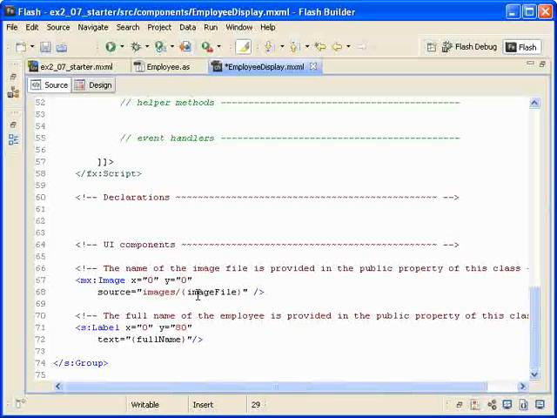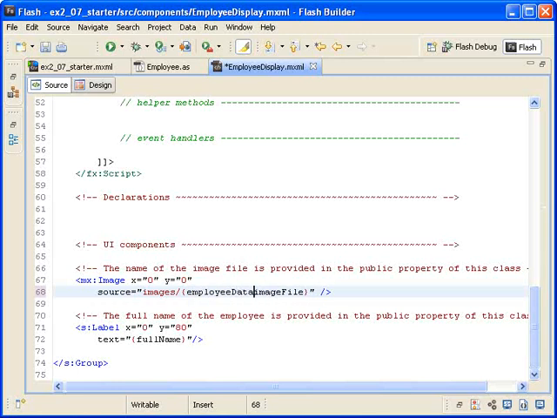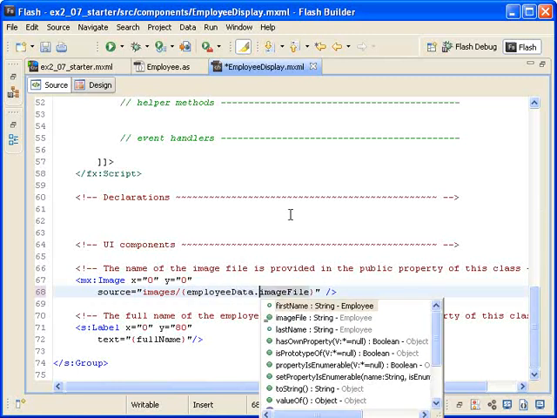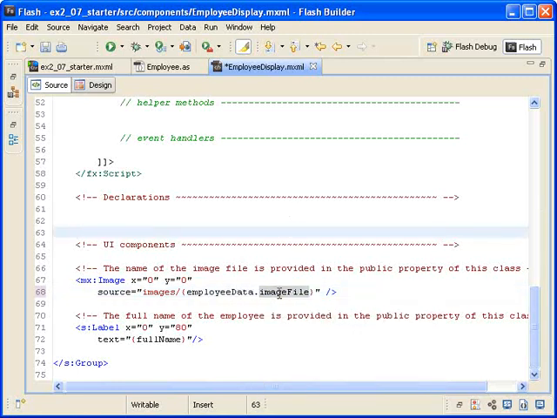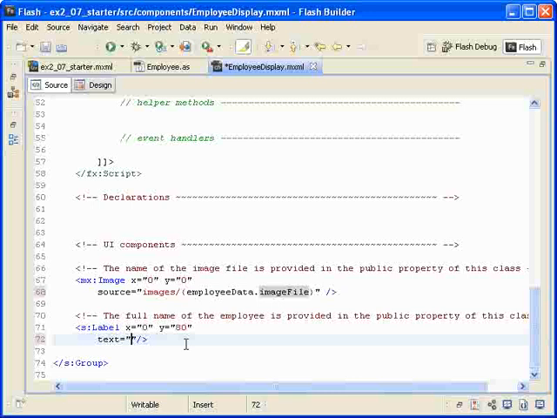I am updating the binding in the image control's source property to use the new employee data object. Specifically, I am referencing still the image file property stored in that object. Next, I am removing the binding from the label control that displays the employee name. I will discuss this further in a moment.